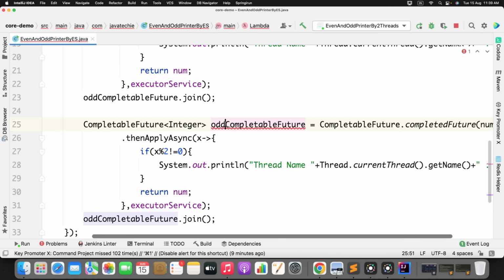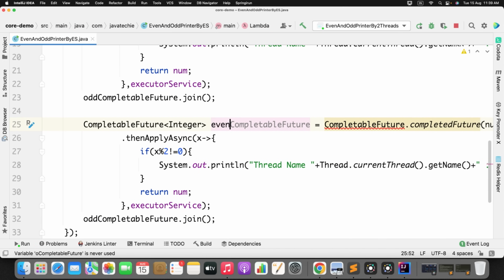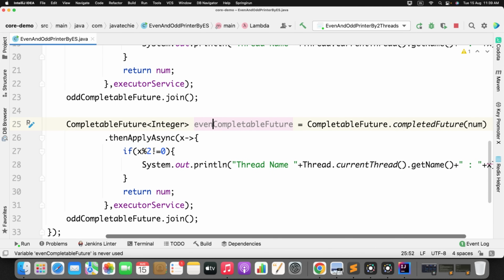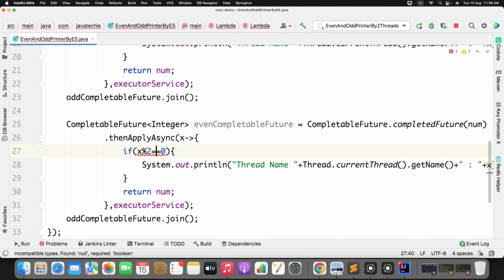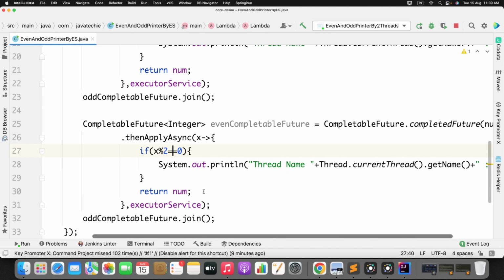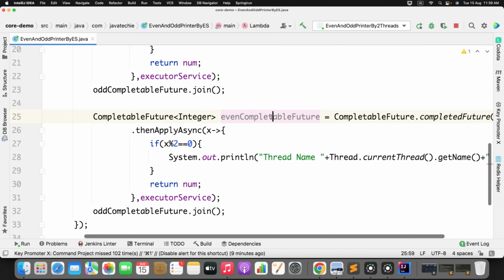So this should be even. This is the number. Now you need to define equal to 0 because we are doing it for even. Okay, I just want to print the thread name and the value. Now return the number, give the same executor service with the thread, and just change it to even.